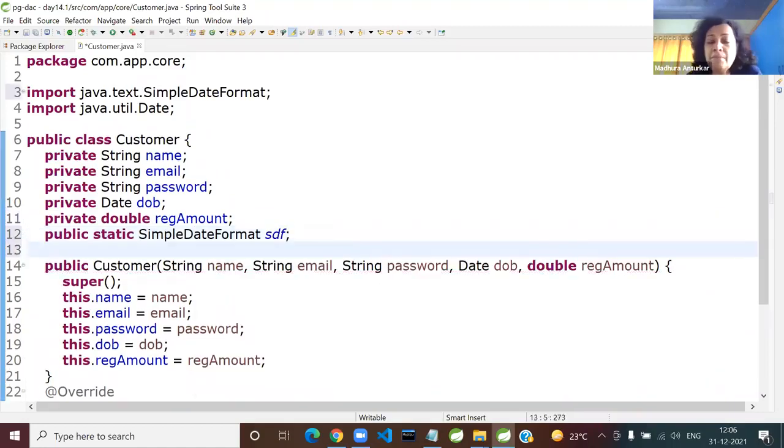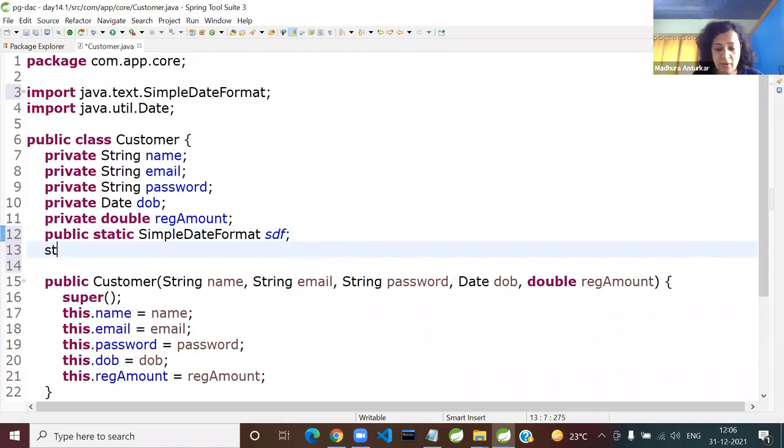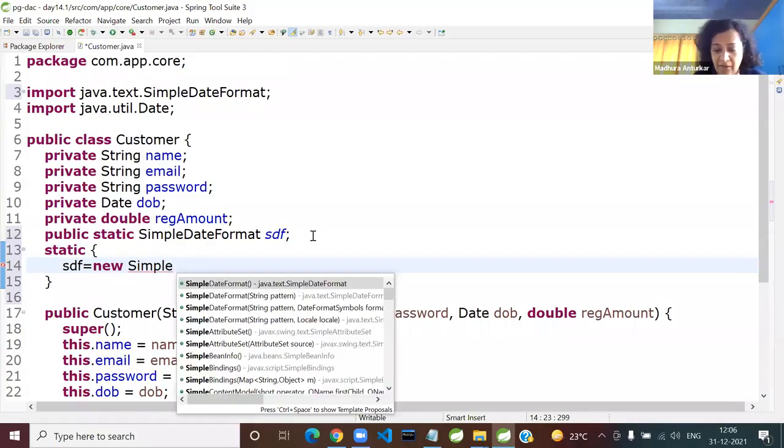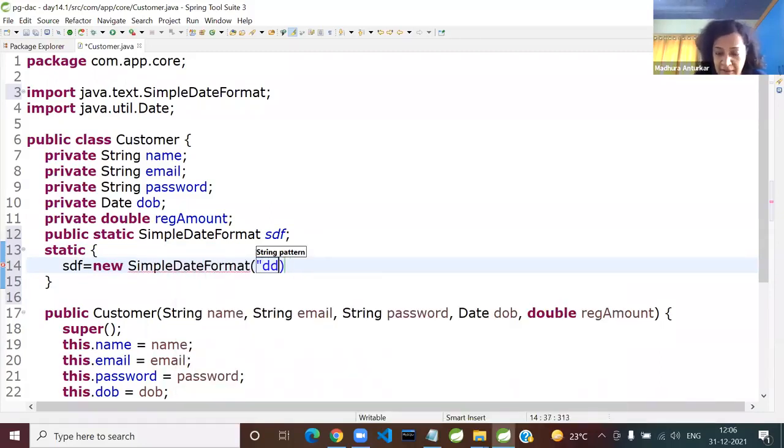Tell me, which is the best way to initialize the static data members? Static initializer block. So add a static initializer block here. And here, SDF. And you can have any date pattern. So I'm just going for a simple pattern. Day. Please remember M. I'm sure you must be remembering M has to be uppercase, day, month, and year.